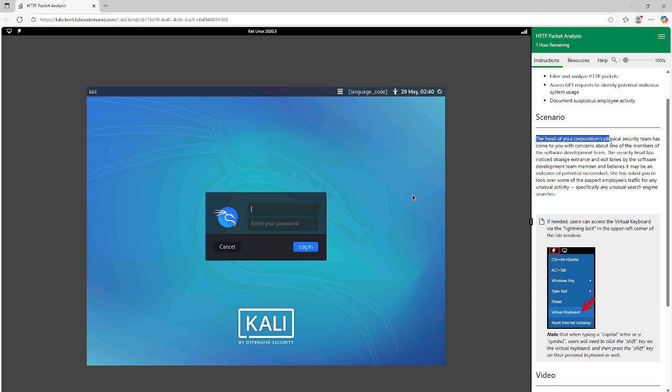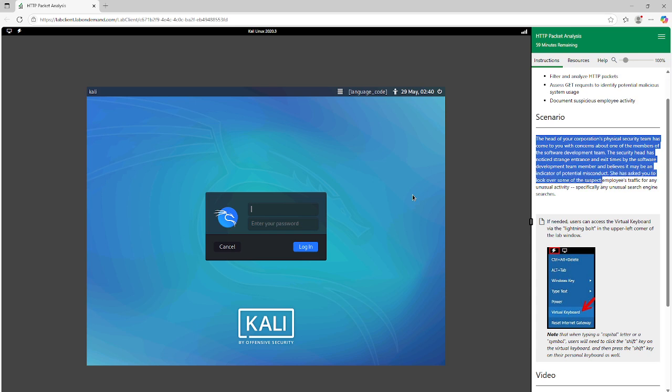The head of your corporation's physical security team has come to you with concerns about one of the members of the software development team. The security head has noticed strange entrance and exit times by the software development team member and believes it may be an indicator of potential misconduct. She has asked you to look over some of the suspect employee's traffic for any unusual activity, specifically any unusual search engine searches. This is kind of like an attempt to prevent data loss.